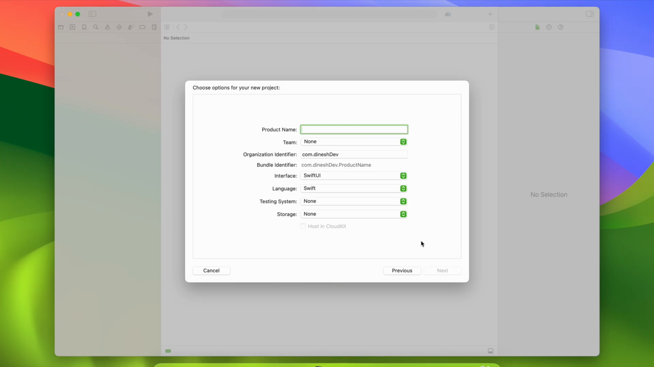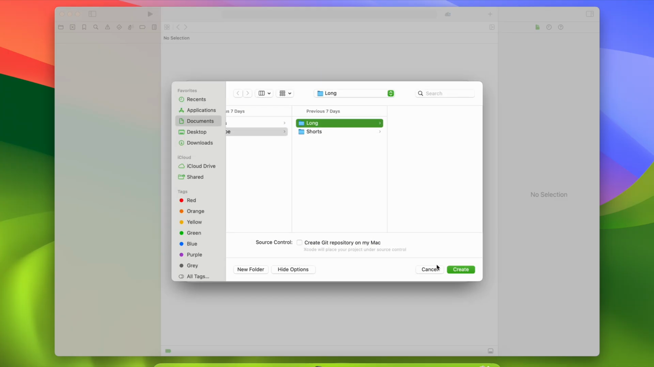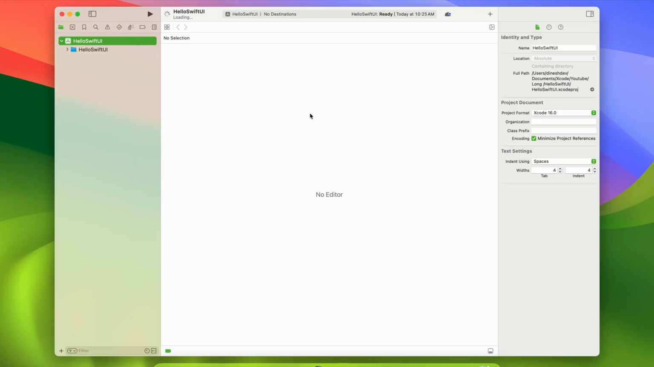Now fill in your app details. Product name, Hello SwiftUI. Team, if you don't have one, leave it blank for now. Organization identifier, something like com.yourname. Interface, choose SwiftUI. Language, Swift. Click Next, choose a folder, and create. Welcome to your new project.